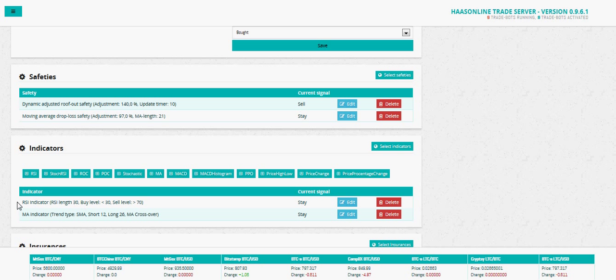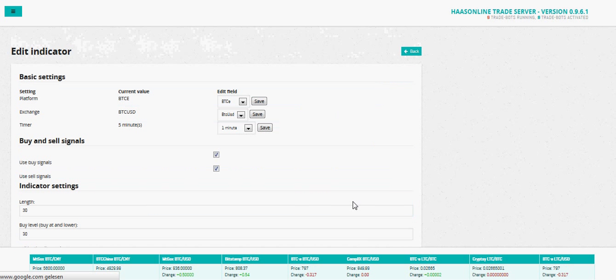But here I have set up a basic combination of an RSI and an MA, which is using an SMA. I have them at the default, but you can also tell each indicator how often it should update. Here I've got 5 minutes. You could set it at 1 minute all the way up to 180 minutes.